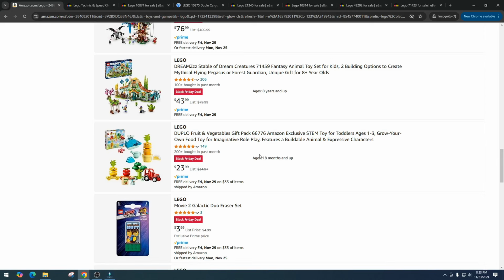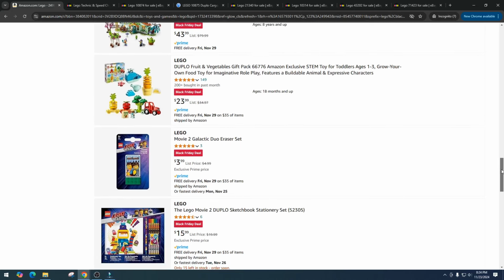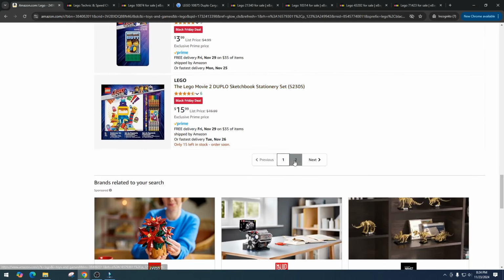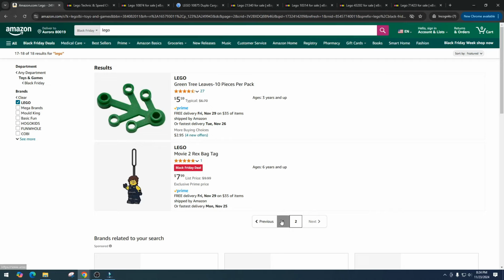Duplo is solid, but I don't see this one pulling in big bucks like other sets. It's on sale for $23.99, originally $35. If it was a specific theme like cars or Spider-Man, then yeah, I would say okay. But I don't think this one is going to pull profit. Then we got some other Lego set or type toys. So yeah, that's what we got.